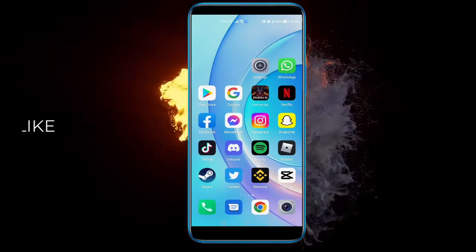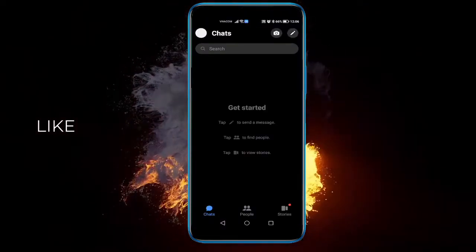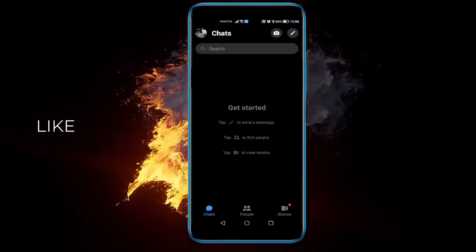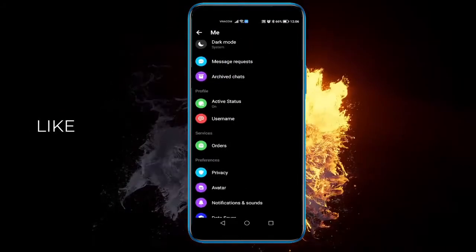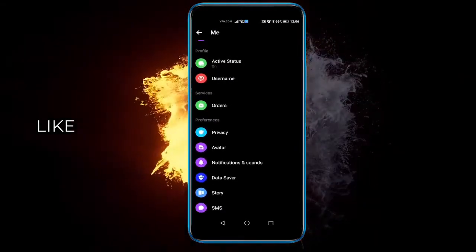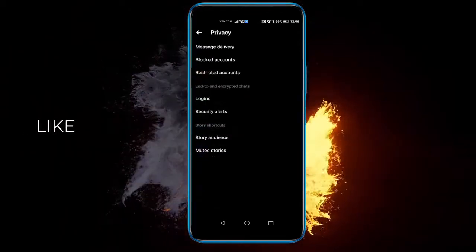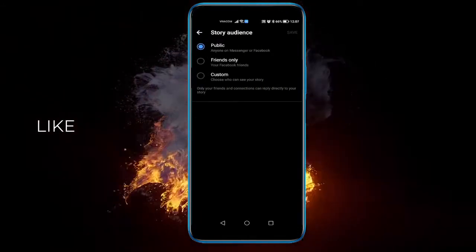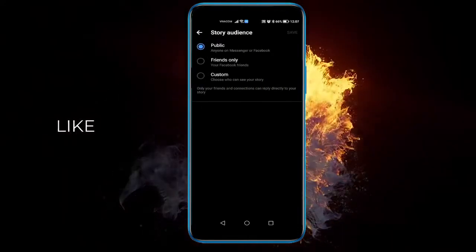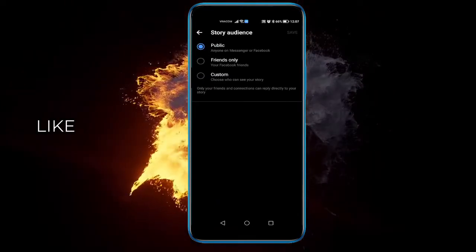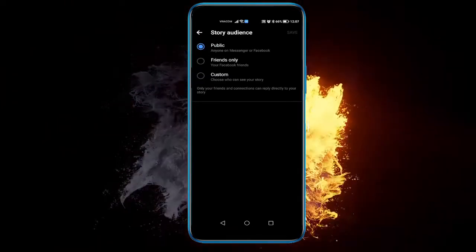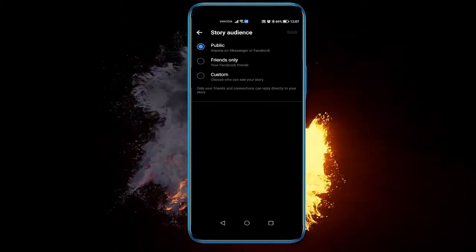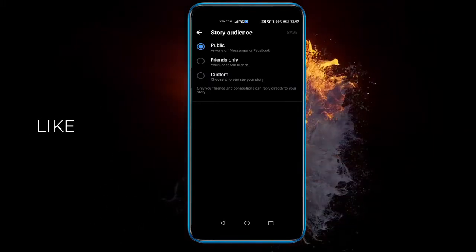What you need to do is open up your Messenger and go to your profile on the top left. Once you've done that, scroll down and where it says privacy, click that. Here you have story audience. Select it and you have three options to choose from: public, friends only, and custom. So right now it's set to public, meaning that anyone who clicks on my profile can see my story. What you need to do is just select it to friends only.